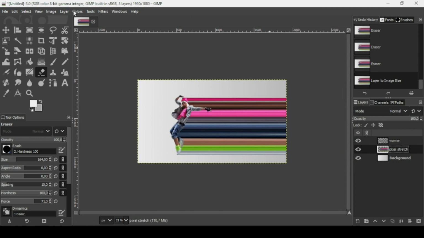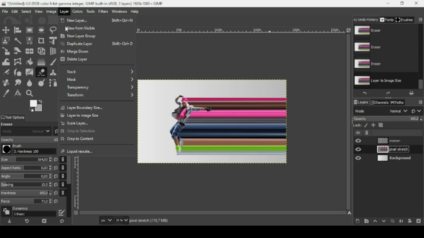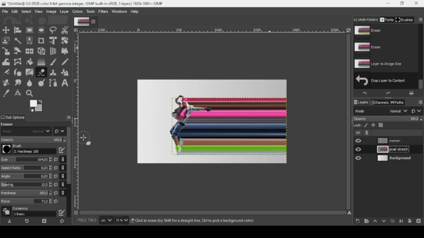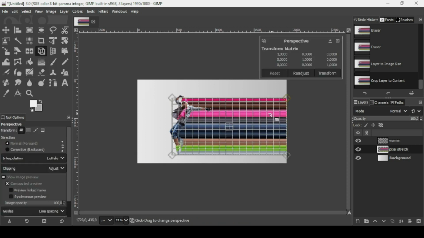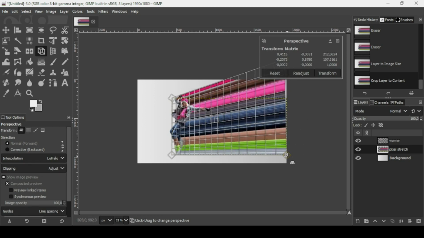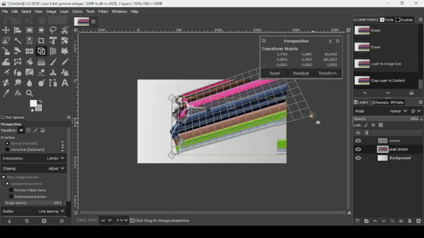And now go to layer, crop to content. So here we have only this part. And now I'm going to select the perspective tool. So select the perspective tool, left click here on the pixel stretch, and now I'm going to make it go upward here like this.